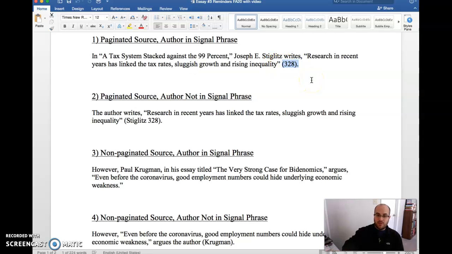This is the page number from which the quotation comes. It's inside parentheses, and the period follows the parentheses. Even if this sentence, which is from the original source, contains a period here, you don't keep it inside your quotation marks. You remove it. You only need one period per sentence, and that will come after the citation. So this is an example of, if you have a paginated source and your author is in the signal phrase, here he is right here, your citation will look like this.